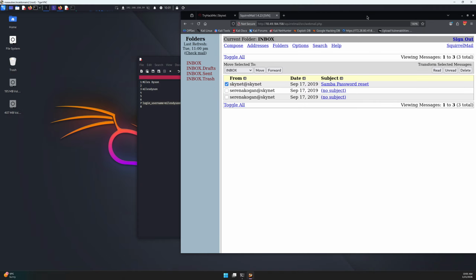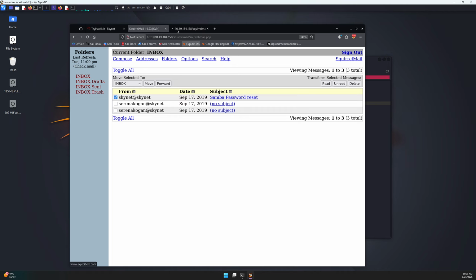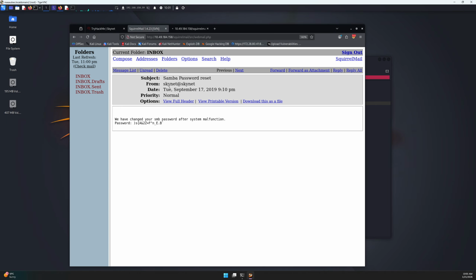Let me open it in a new tab. Okay, I think we got it. So you can see that Samba reset password from Skynet, and here what we get: we have changed your SMB password after system malfunctioning. So seems like we got the password. Password of whom? Password of Miles Dyson for SMB. Okay? Password of Miles Dyson for SMB, which is a good thing.